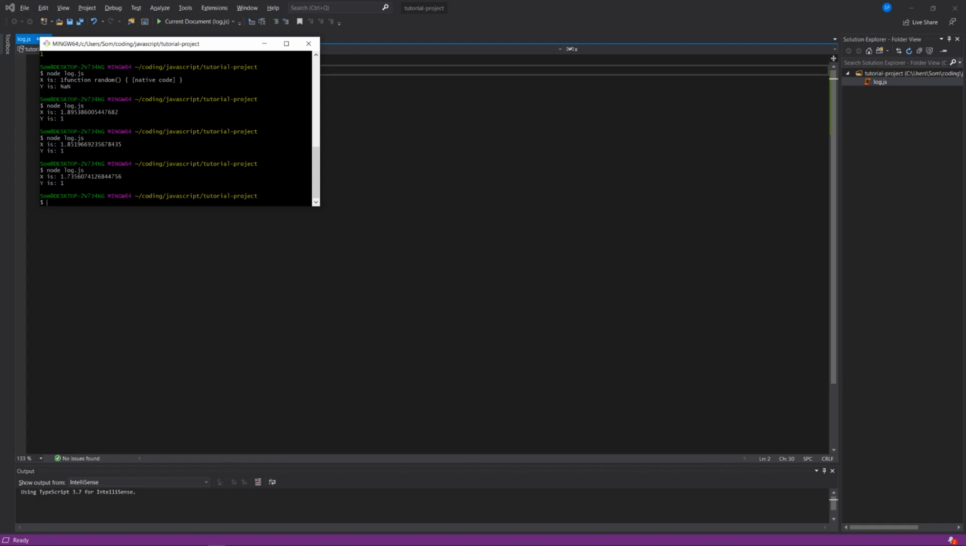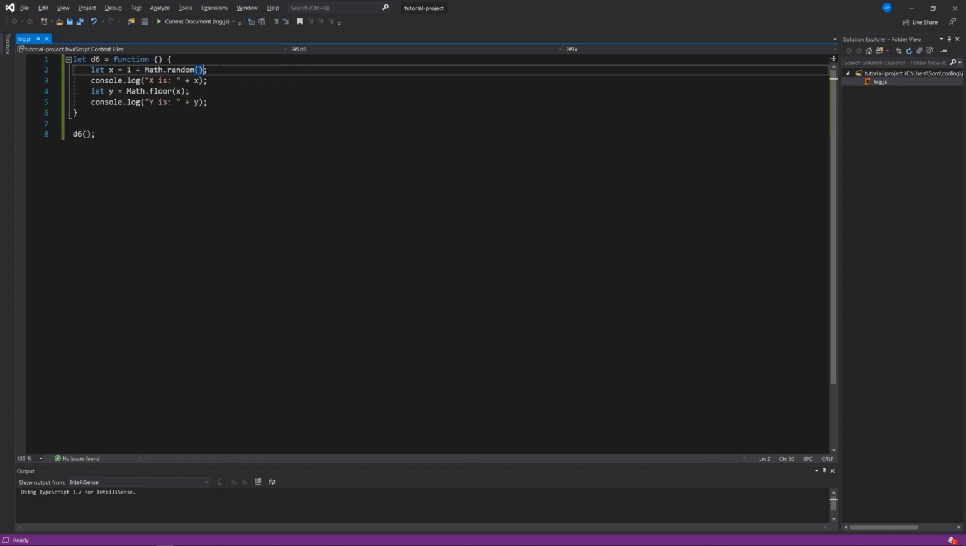x is 1.735, and y is 1. That just shows us that we're randomizing a number. We're picking a number between 0 and 1, and then we're adding 1 to it to create x. And then y, we're storing the floor, or the lowest integer closest to that number, and that's 1 every time, which is great. That's the way that we're able to get an integer out of this math.random that JavaScript provides for us.